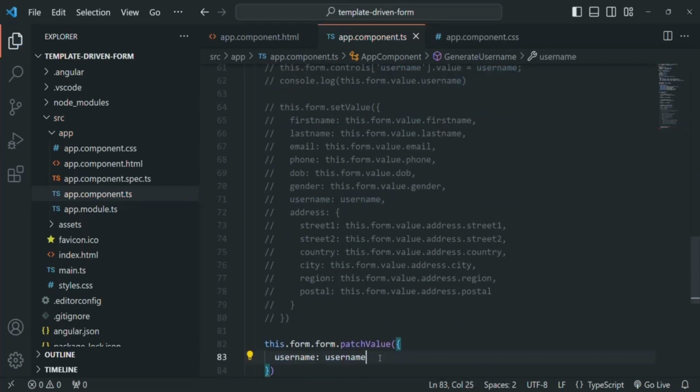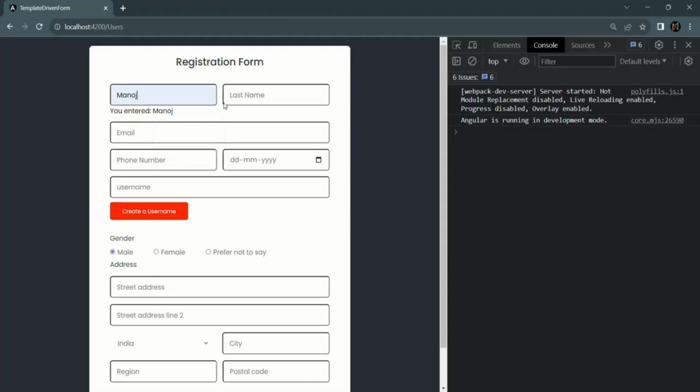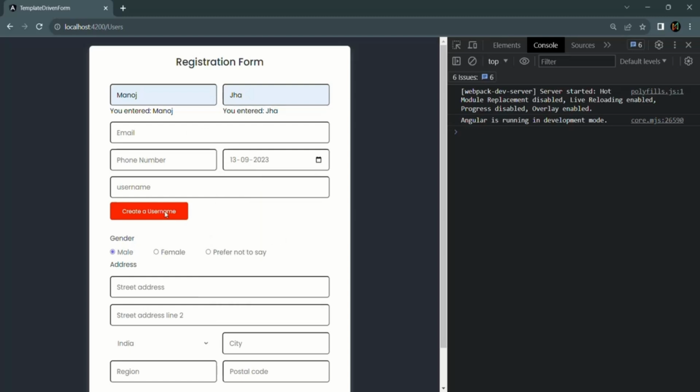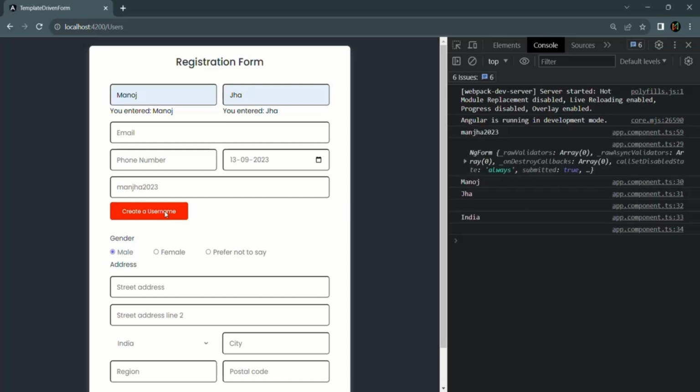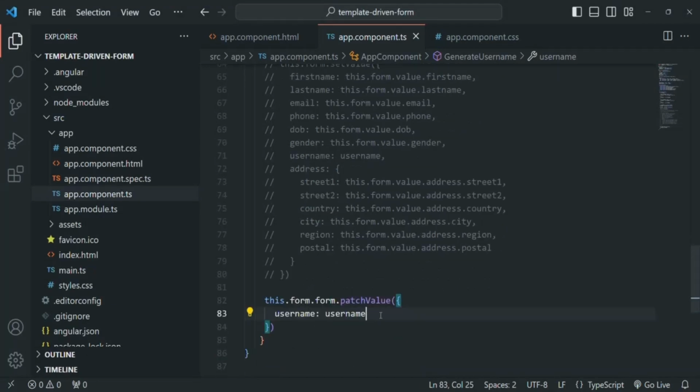So if I save the changes and go to the web page, let's select first name, last name, a date of birth, and let's click on this create a username button. And you will notice that that username field has been populated with the automatically generated username. So using patchValue is as simple as that.